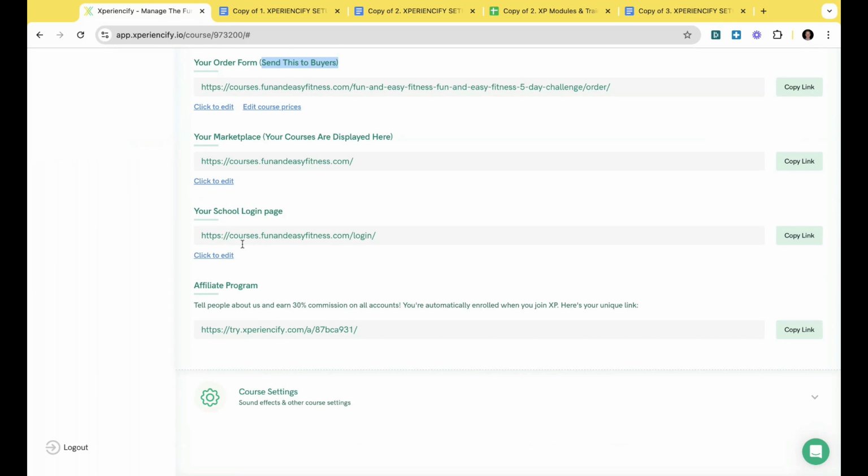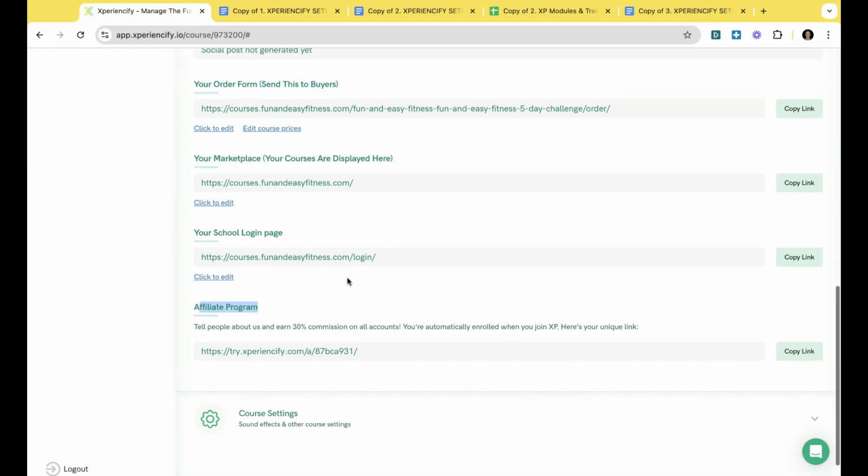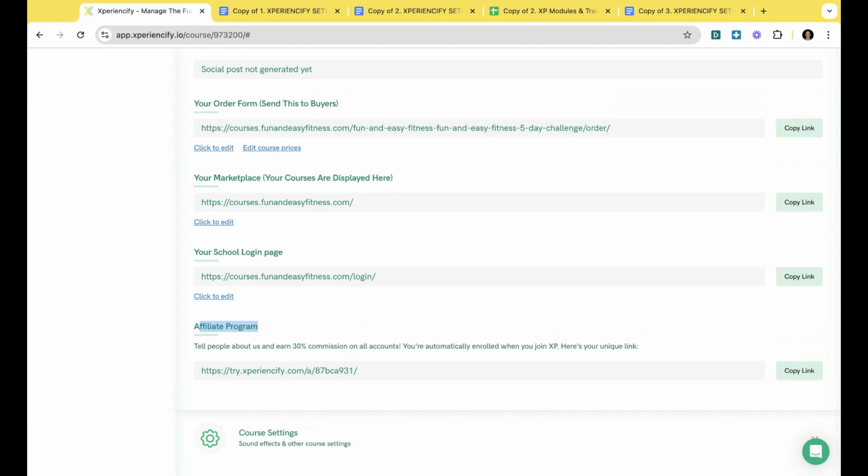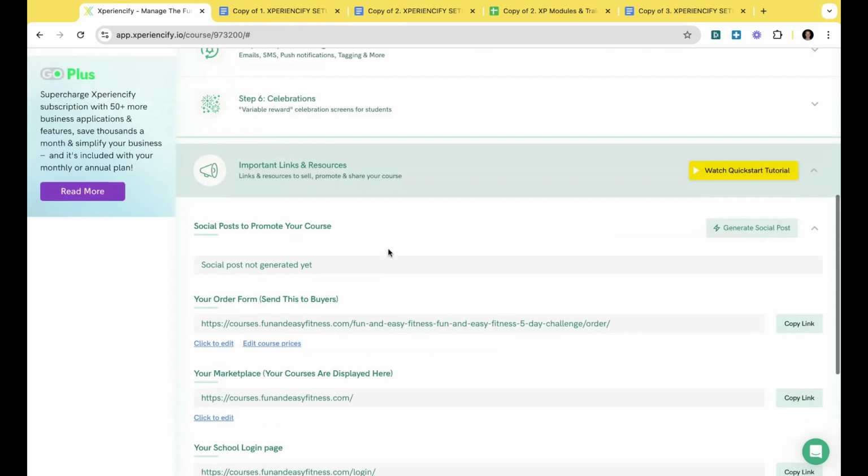You can also see that here's where your school is, here's where your marketplace is, and here's where your affiliate program is. I'm going to save those for other trainings because this is supposed to be how you get your course up and running quickly. You don't need to worry about those.